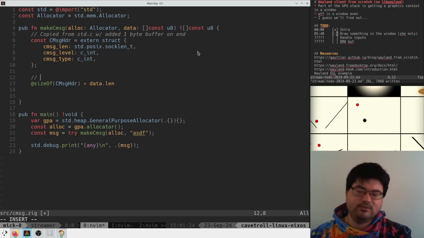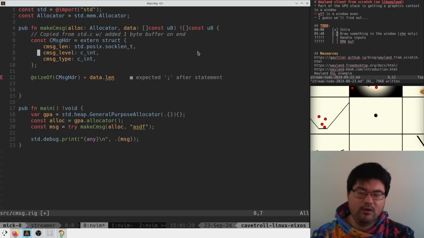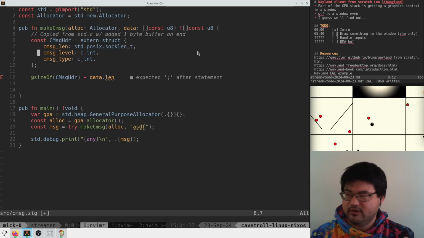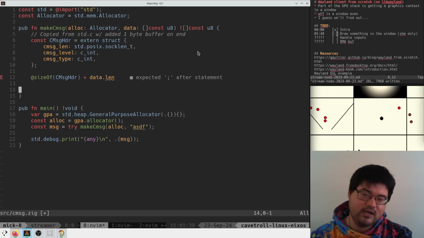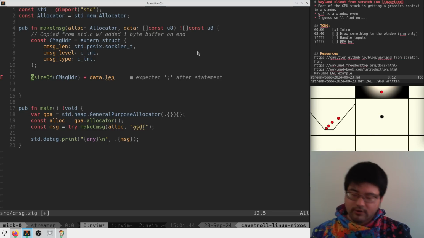Now, if we had to make many of these things, we'd have to align them so that the next cmsg header is aligned. We'd have to add some padding at the end of the data if it wasn't aligned correctly, but we don't have to worry about that because we're only doing one. We're only ever doing one.